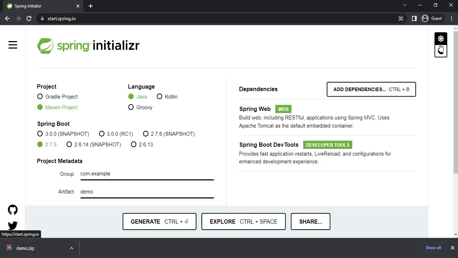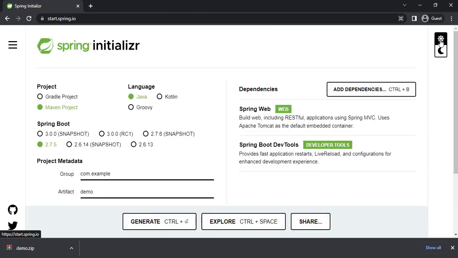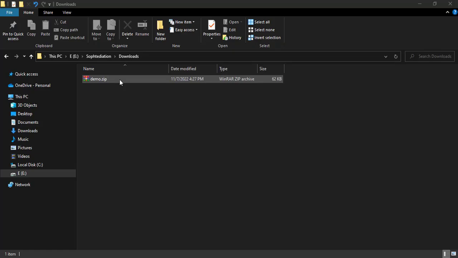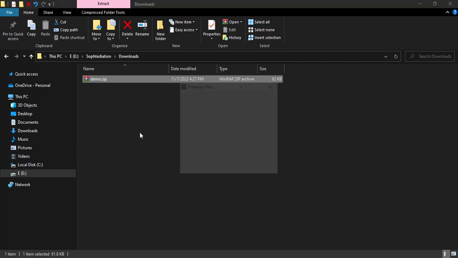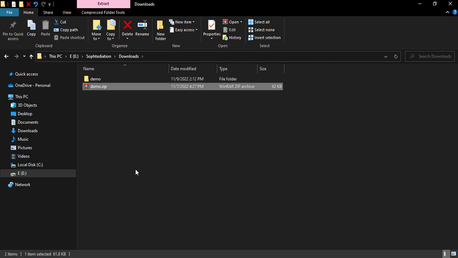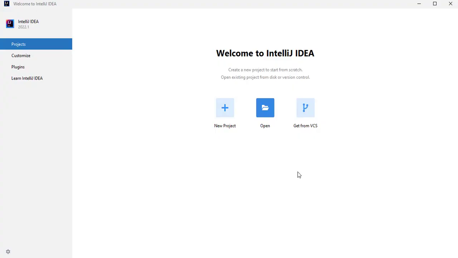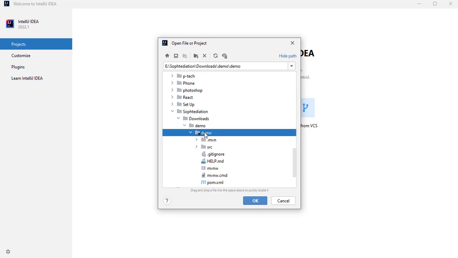You have noted that we have these two icons. You can select on either to change the theme to either dark mode or light mode. Unzip the generated folder. Go to your IDE. I'll use the IntelliJ IDEA. So click Open. Navigate to the unzipped folder. Select this and then click OK.